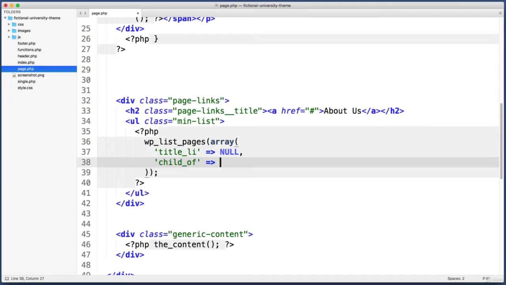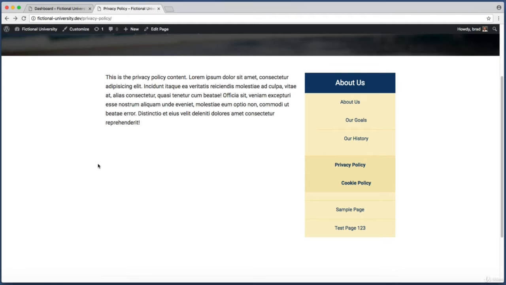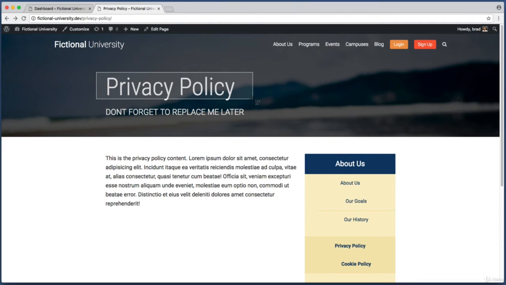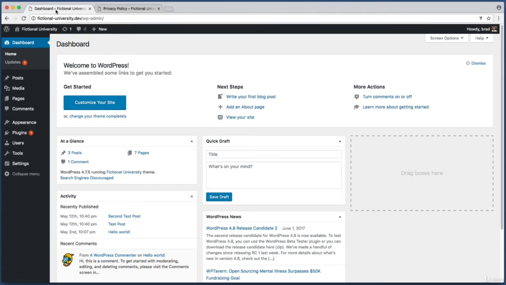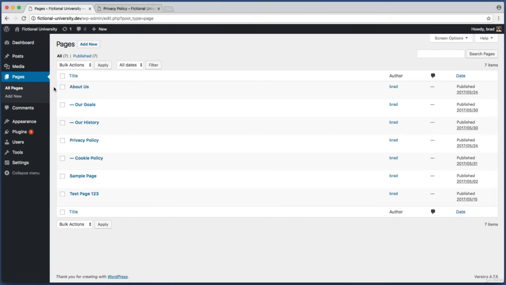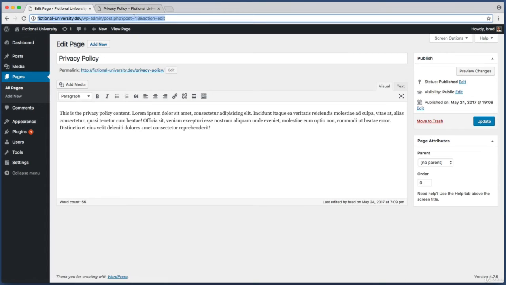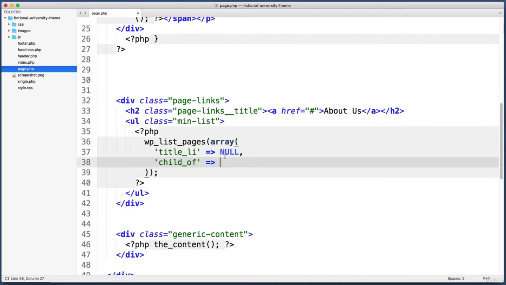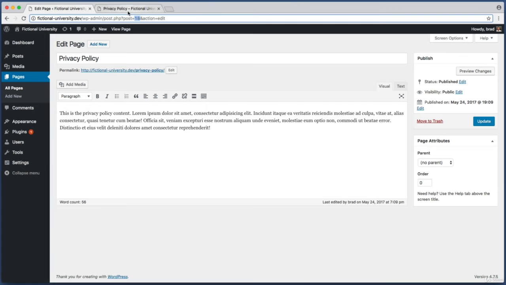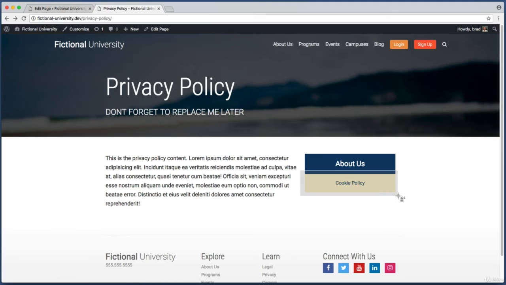Now before we make this dynamic, let's hard code a number just to see how it works. So for example, if I want children pages of the privacy policy page, I can find the numerical ID of the privacy policy page by going into my admin dashboard, looking under pages, and if I click on that privacy policy page to begin editing it, up in the URL address bar, I can see it has an ID of 18. So back in the code, if I say child_of equals 18, save it and refresh, cool, there we see cookie policy, which is the only child page of privacy policy.